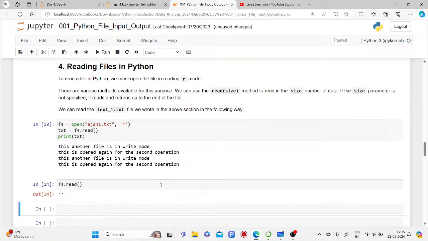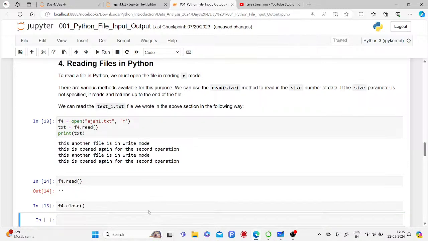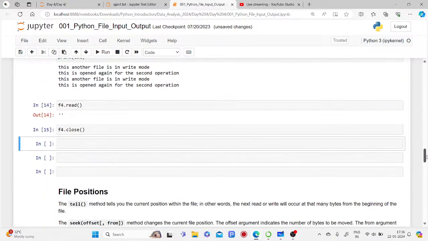Okay, now I want to go to any position, to know previous things or anything. First of all, let me close it. So what happens when we close? Kindly observe this. What we are going to do is, first of all, let me close it. Now again, I'm going to open it.